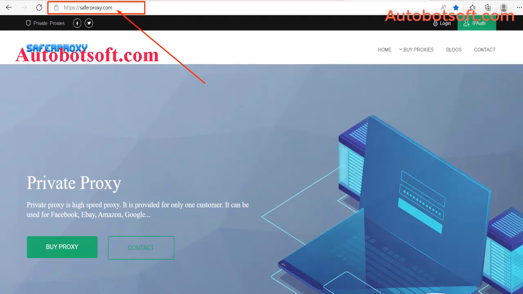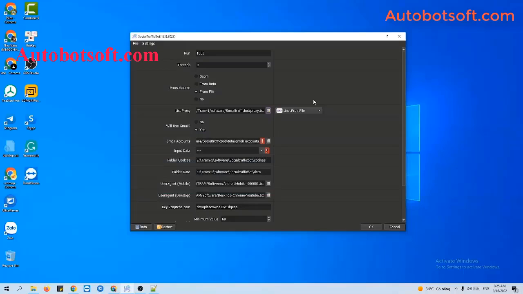You can visit saferproxy.com to rent safe and cheap proxy. In case you don't want to use proxy, you can select No at Proxy Search section. The software will use the IP of your computer to run.